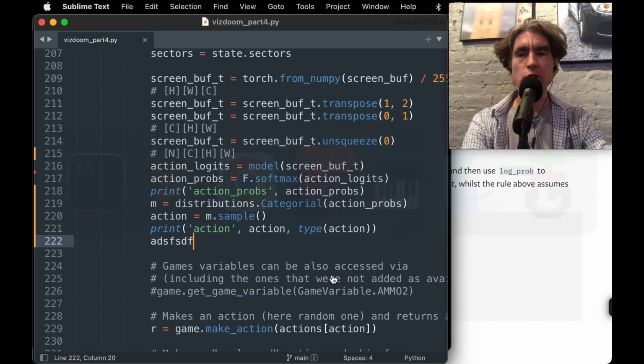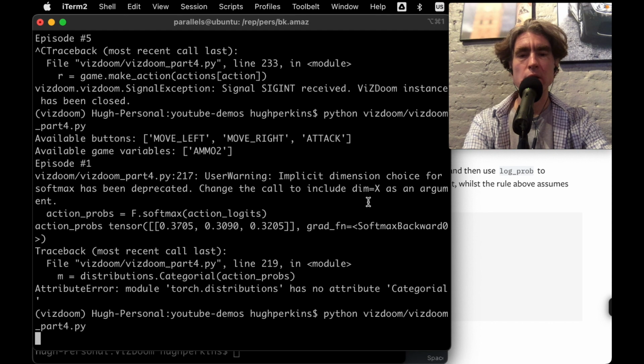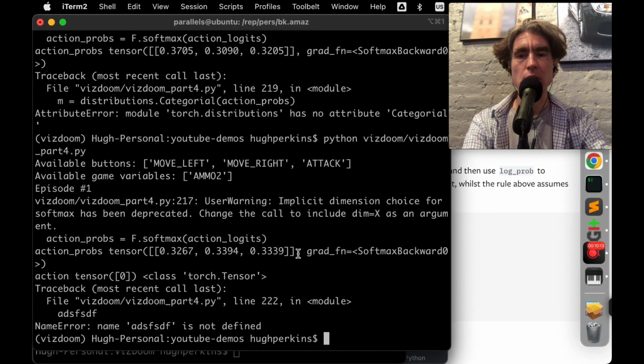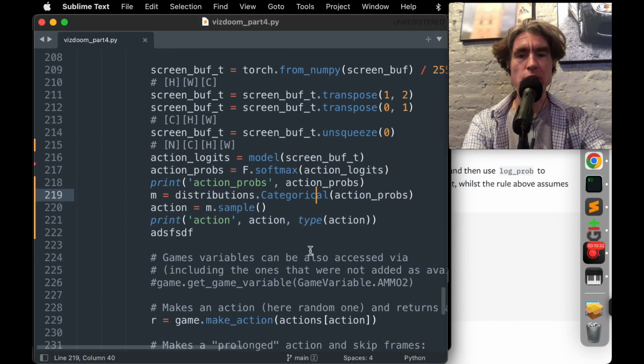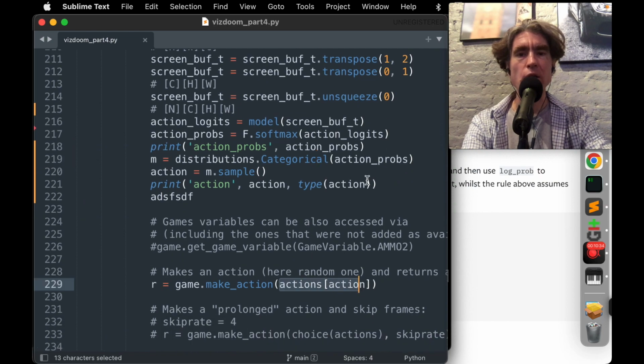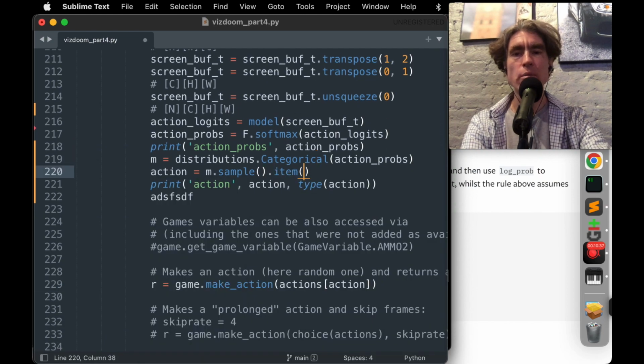We have to learn to spell categorical, so there's a C here. All right, so here's the action probabilities. The most probable is this one, so it'll be index 1. But because it's sampling, it actually shows index 0. And it's a torch.tensor. So if we want to turn this into a number that we're going to pass as an index into the actions list, then we need to call .item.